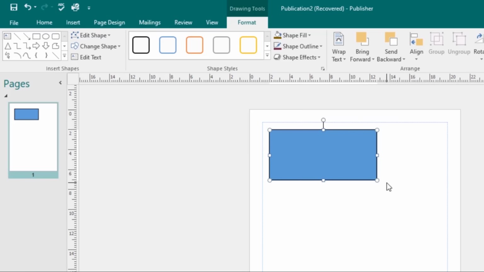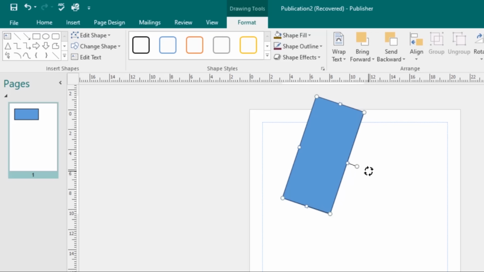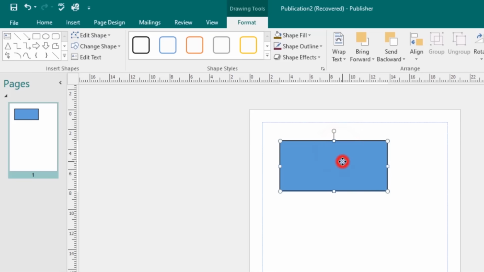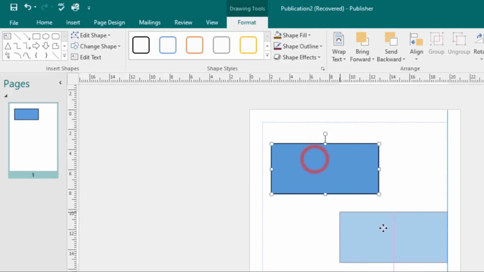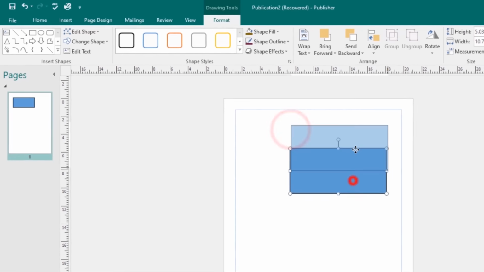If you want to rotate the shape, just click, then there's this. If you come over here, your cursor will change into something like this, and then you can rotate your shape at any angle that you want. So what I'm doing right now is I'm rotating my shape, but I'll take back to the original size, and that's how you resize the shape. To move a shape, just click and drag it to the desired place to move it.